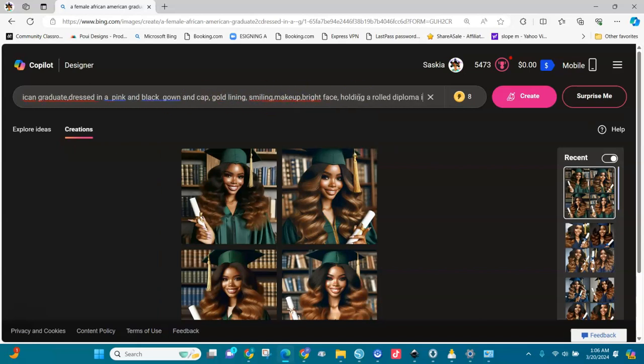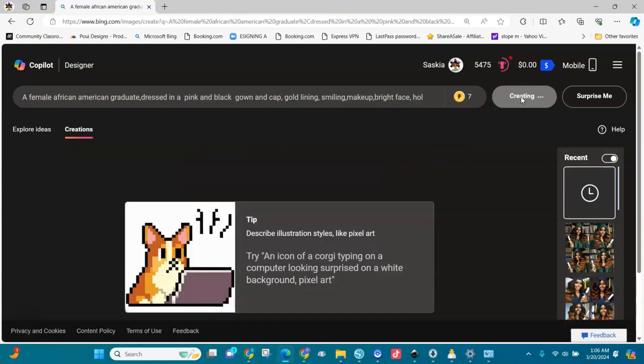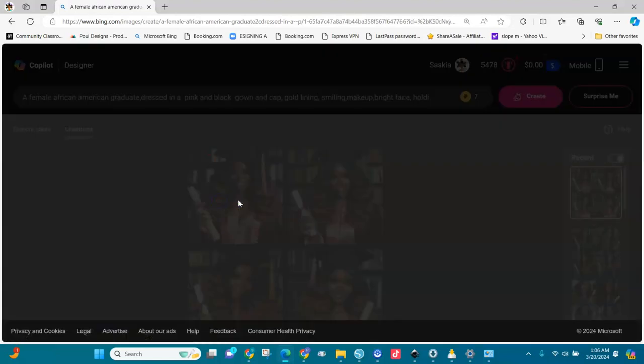Gold lining, and then I'll add whole cap visible, whole cap visible. Maybe this will help. And then I'm gonna run it again, and then we will see. Okay, let's see.